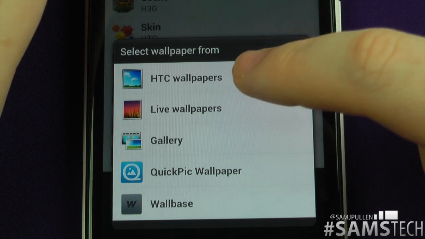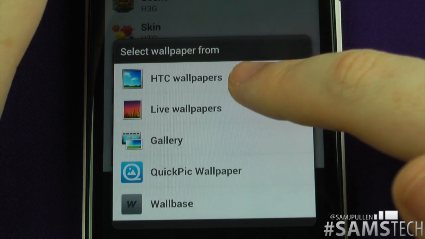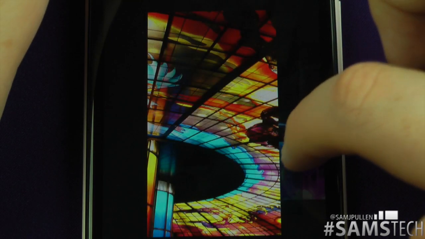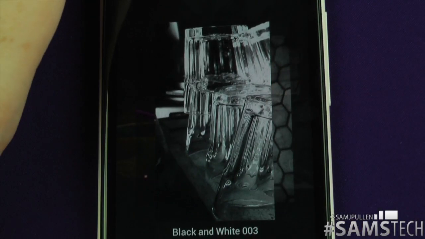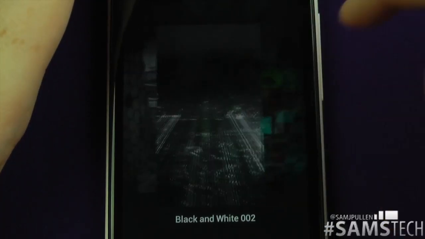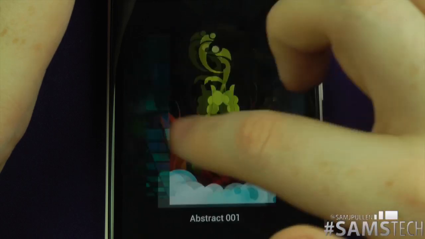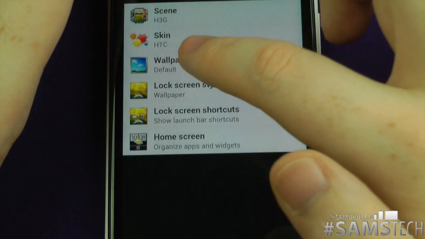The wallpaper, very straightforward again. As default, you get your HTC wallpapers. So if you tap into there, it brings up your different options. These are the ones you get pre-built into the phone itself. We'll zoom out, give you a quick look through them. So you get a lot pre-built into the device.